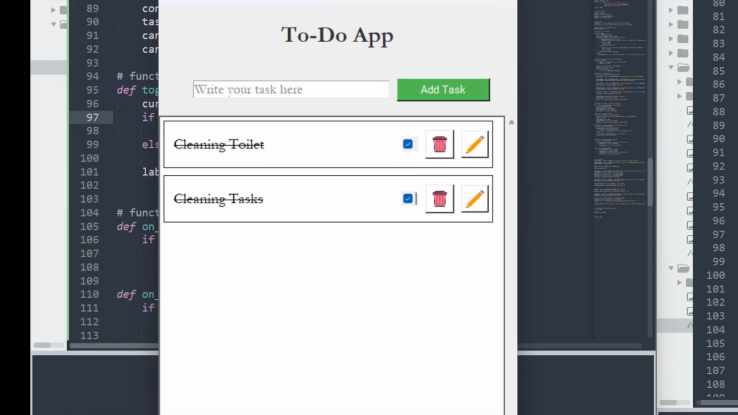Okay, so guys, this is the end of the app. And even me, I'm a little tired.